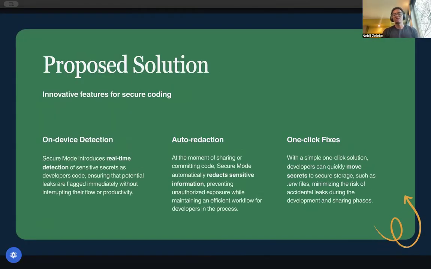Here's the solution at a high level. First, there is on-device detection. While the developer is typing or pasting, secure mode looks for patterns that look like API keys or tokens. This happens locally on the user's machine, so we're not uploading source code to a server. When something looks scary, we show a small, clear prompt rather than a hard block.